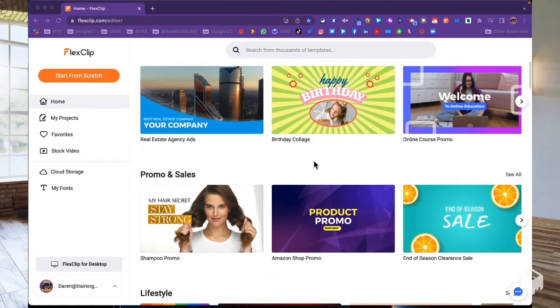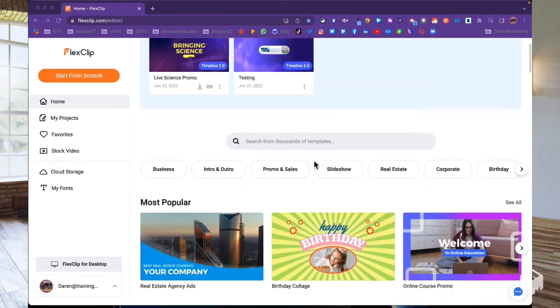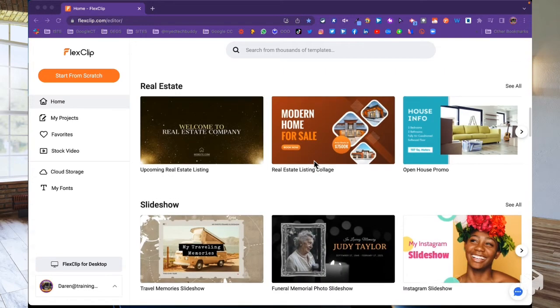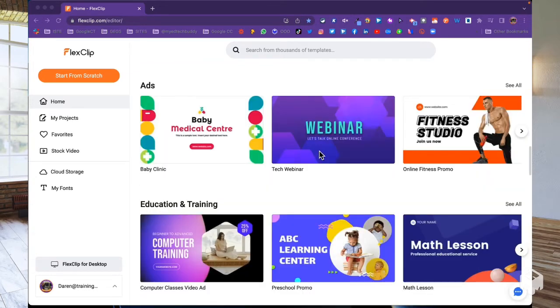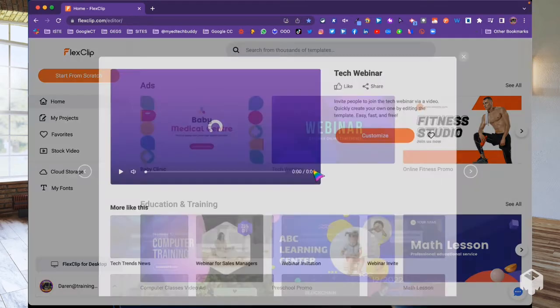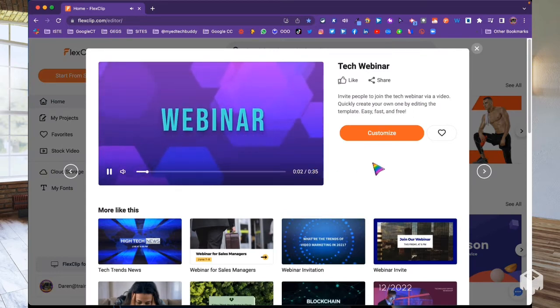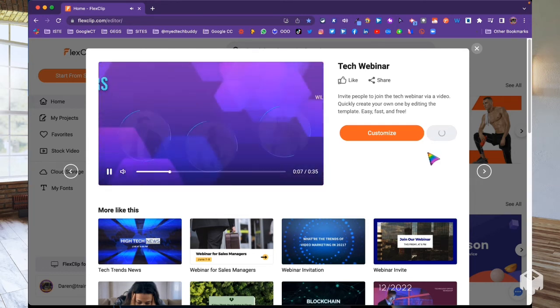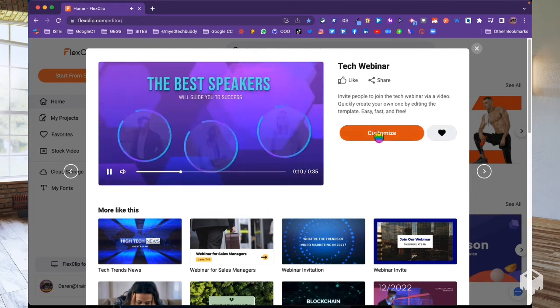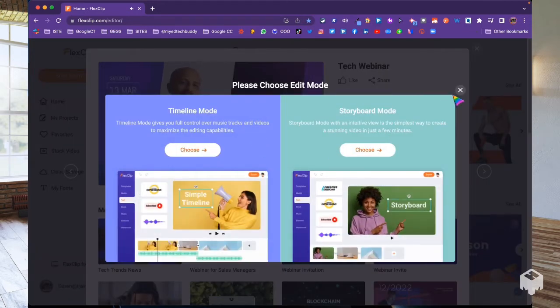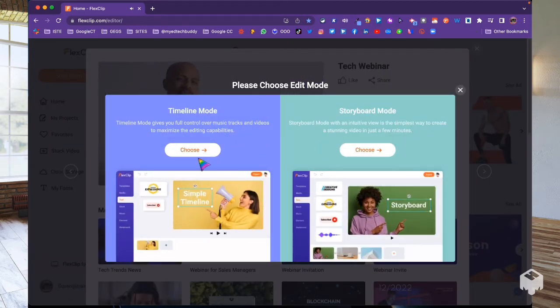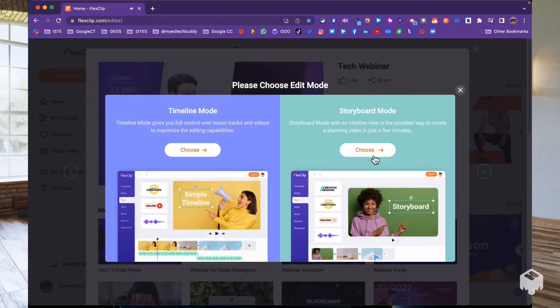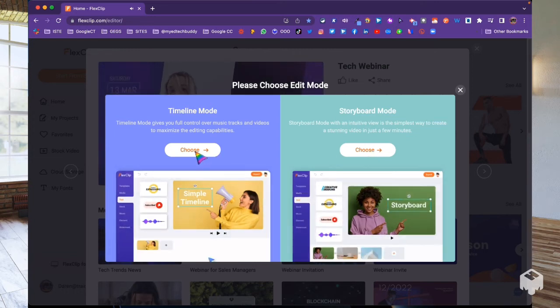So what we're going to do is use one of these examples just to get ourselves started. I'm going to use this webinar template to begin with. Now I can preview this template, I can favorite it if I want to, and then I can customize. I can choose between timeline mode or storyboard mode, depending on what I want to do with it. I'm going to go with timeline mode.